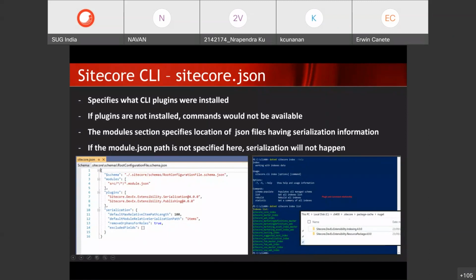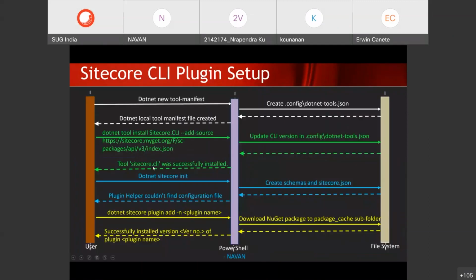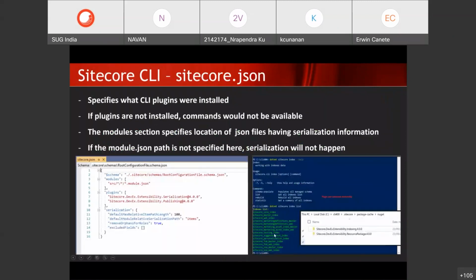When I say commands, if you go back, any command for that matter, you can see the commands here, right? Sitecore index. This is because this is part of another plugin called index. Similar to this, your serialization will have serialization push, pull, and all that. Those commands will not be available. If you go and check in this NuGet folder and the serialization package is not there, then those commands will not be available. And it is also linked to this. If you remove this from here, it will not work. So if plugins are not installed, commands will not be available. Yeah, that's one common thing.